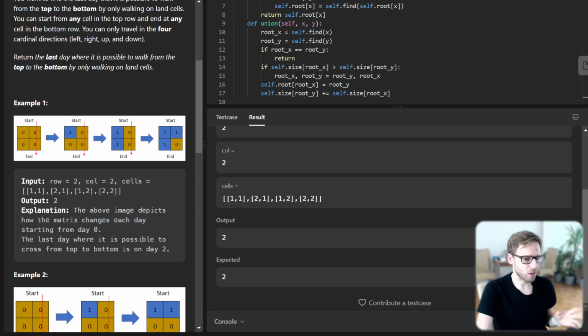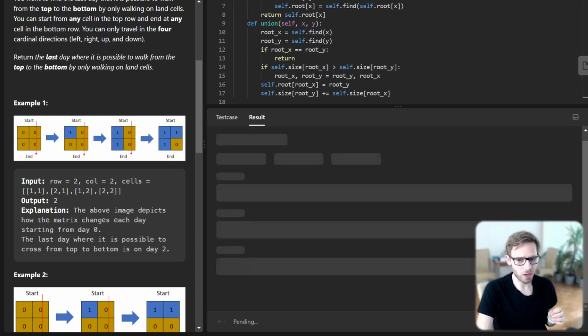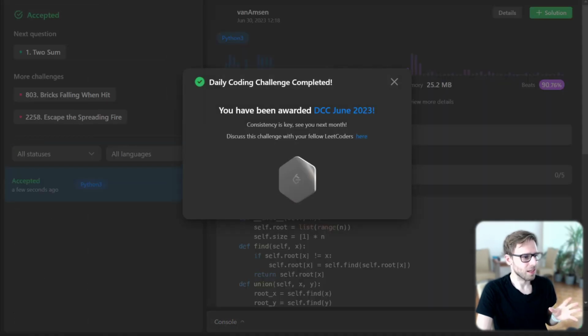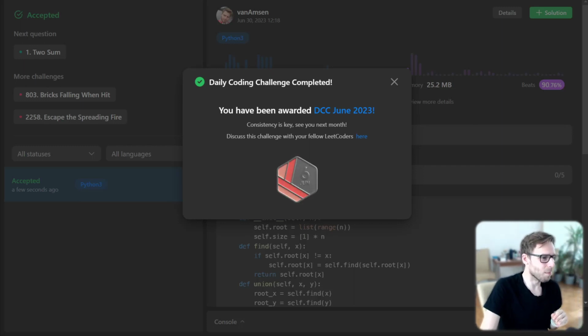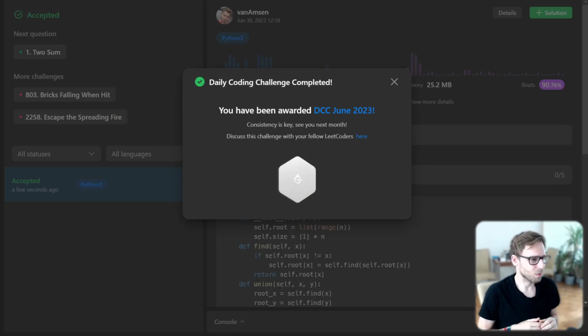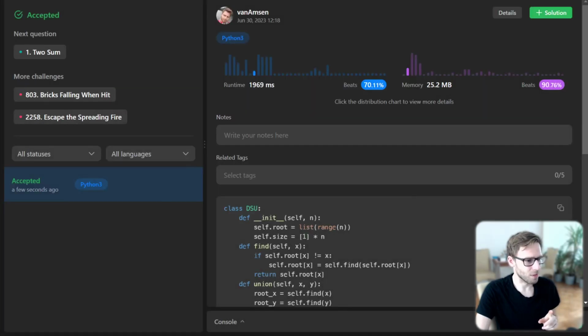So let's see if it's working for unseen test cases as well. So I'm running submission and hopefully it will pass. So yeah, it's passed and you have been awarded the DCC June 2023 badge. So first time. So consistency is key. See you next month. So yeah, it's probably because I have solved the 30-day challenge. So today is day 32, but I have also completed all the daily challenges for 30 days.